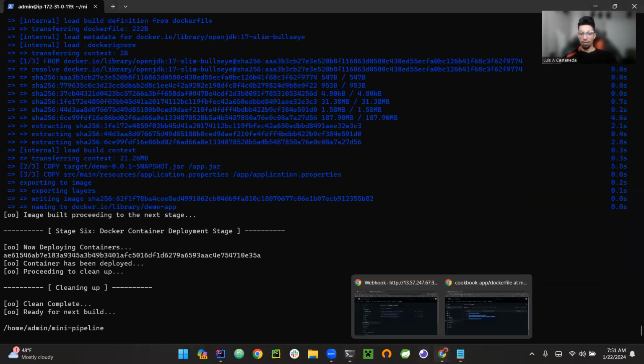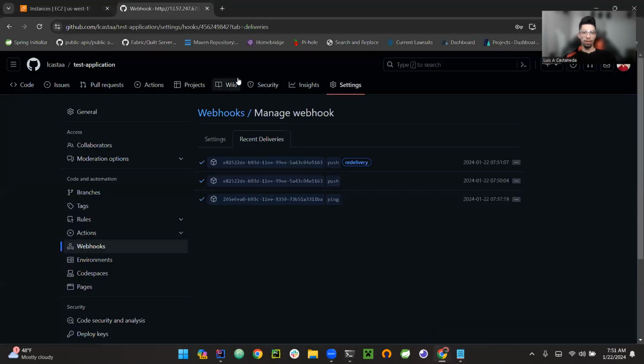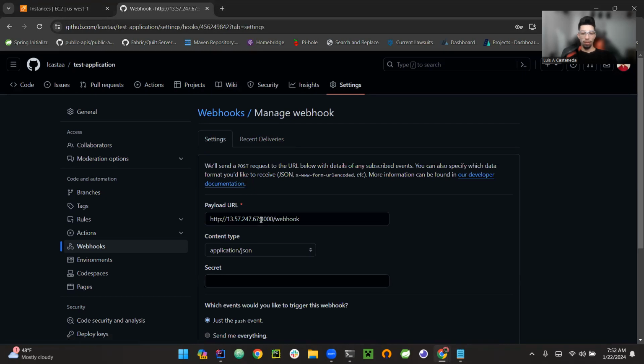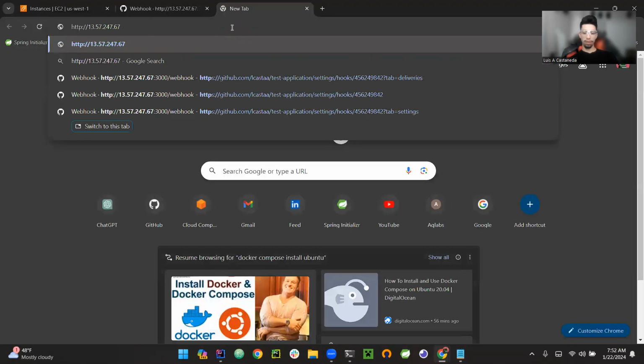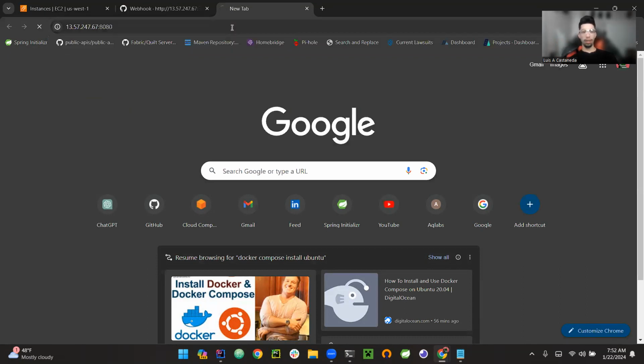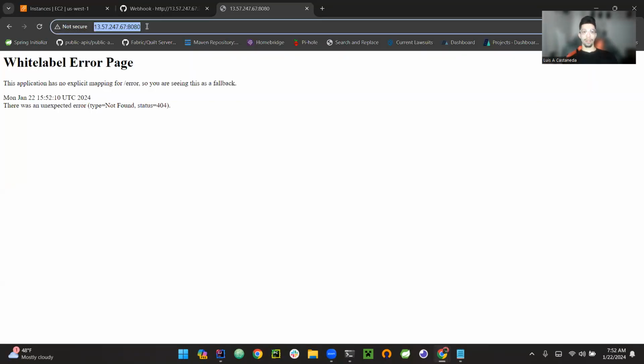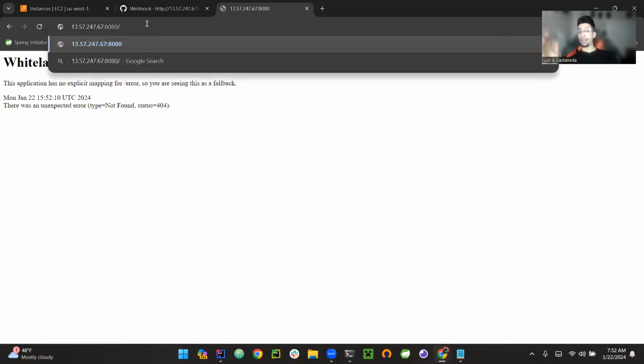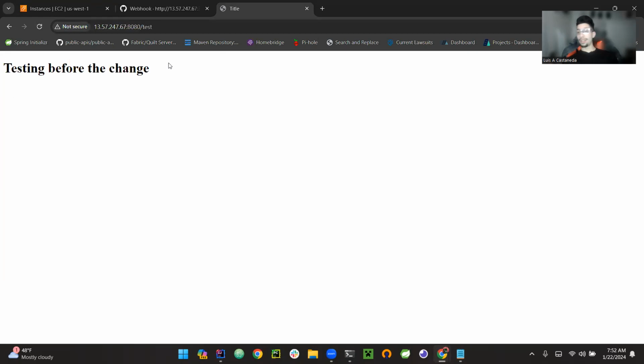Now, the way that we can access this, let's go into our settings. Let's copy this address here and paste it up here, but instead of 3000, we're going to do 8080, and then the endpoint, test. This is the test before the change, okay?